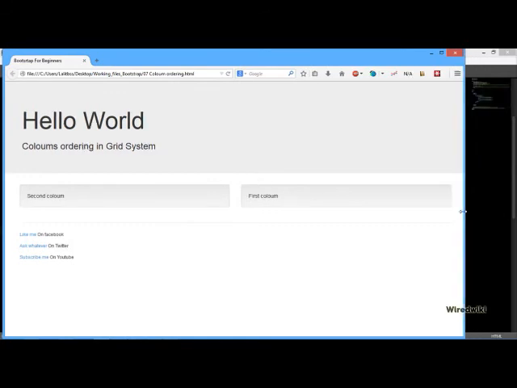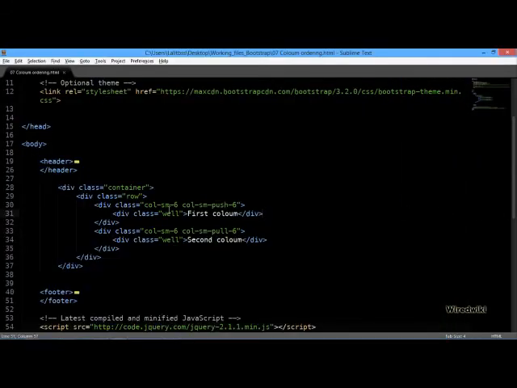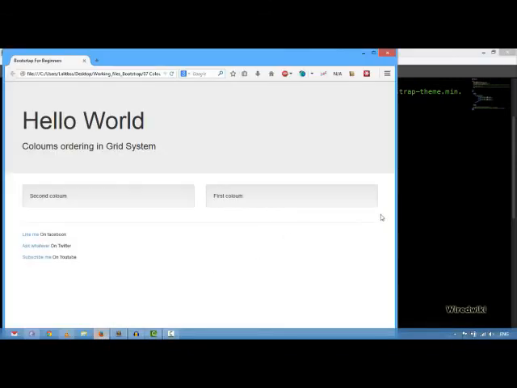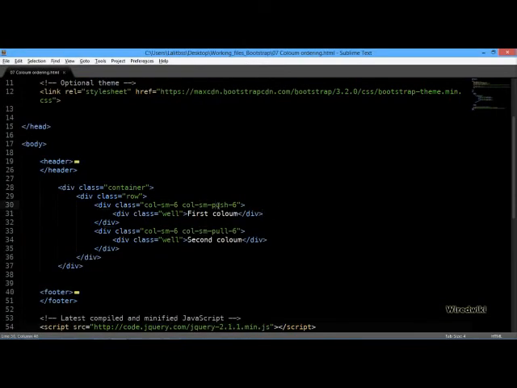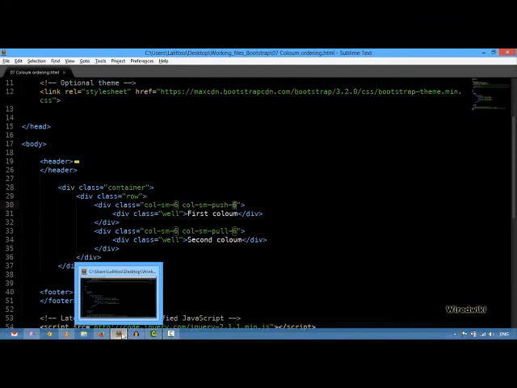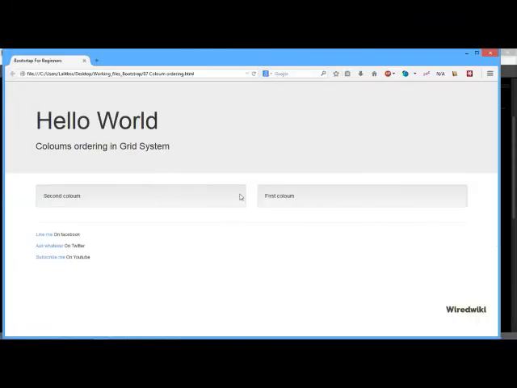But as you can see, we are using the SM right here, which is small. So as we move to the breakpoint of the small, as you can see, the first column is on the top and the second column is at the bottom. What this push means is push the column to the right with 6 or whatever number of blocks. So what that property did was it pushed the first column to the right with 6 blocks, and pull means to pull the column to the left with 6 columns.